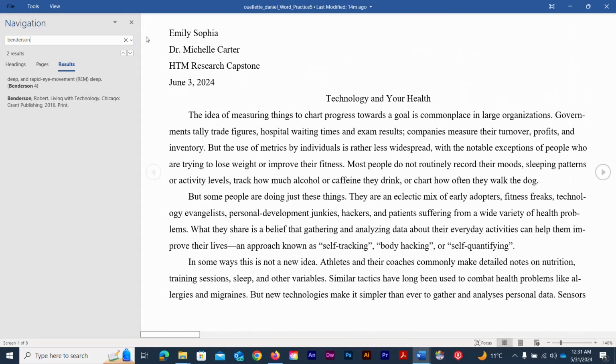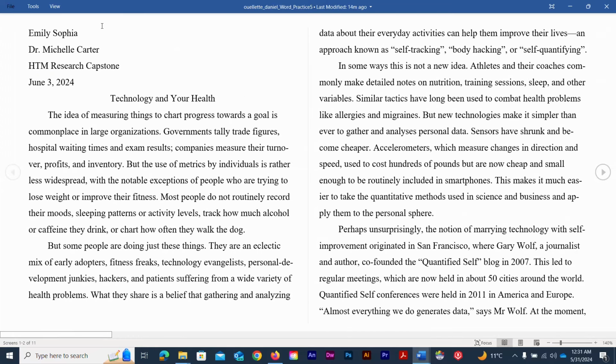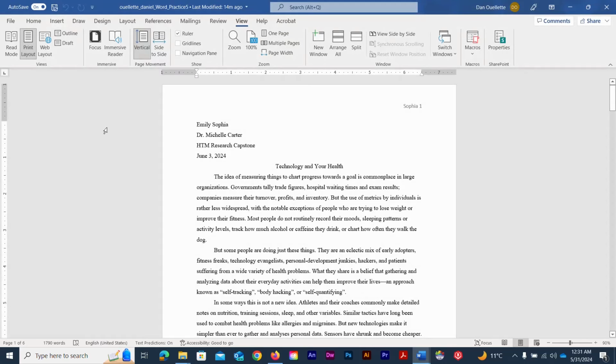Okay. I'm just going to close this little navigation window and click my view and go back to Edit Document. So there you have it. A nice way to search your document as well. So again, once you've completed this file, hand it into Canvas under Word Practice 5.